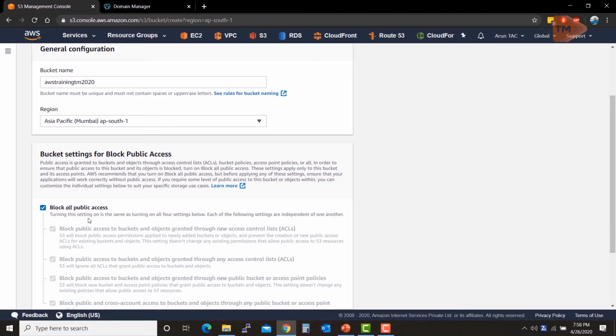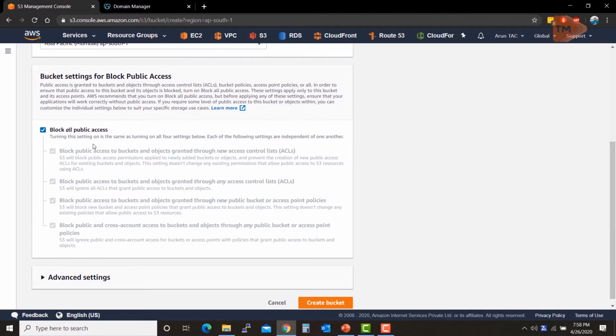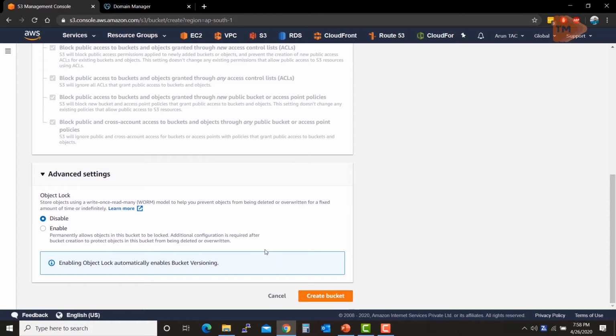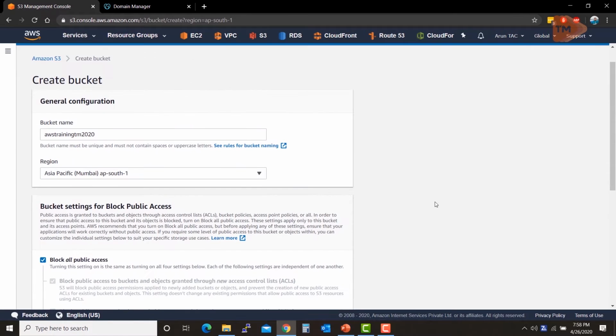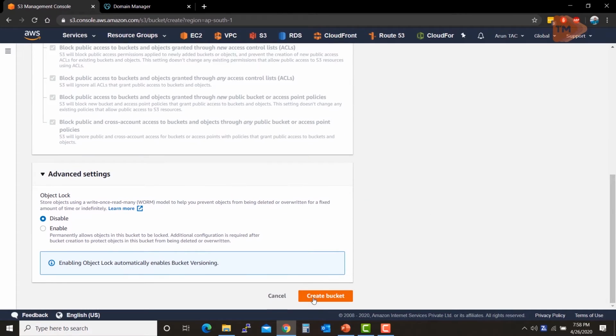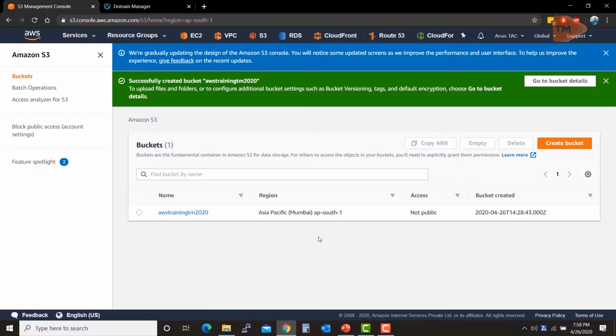I'm going to leave this as block all public permissions. We'll see how this affects our bucket access. Advanced settings, I'm not going to check anything here. This will be checked out in the bucket versioning and stuff. So we're going to leave everything else as it is, and I'm going to try and create this. Now this particular bucket is created.